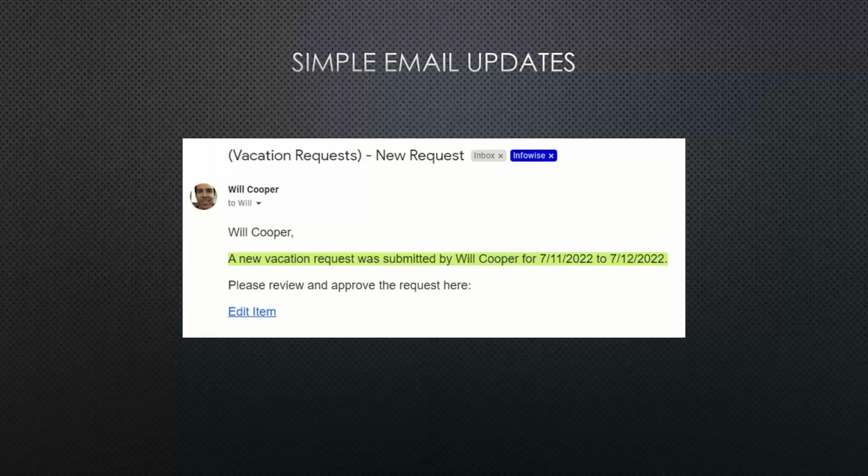Of course, we want to have automated email notifications, and they should be very simple. It's a simple call to action. We need an email to notify the manager when an employee requests time off, and to be able to link back to the form so the manager can approve. Then we also need an email to go out when the vacation gets approved so that the employee knows they're good to go.